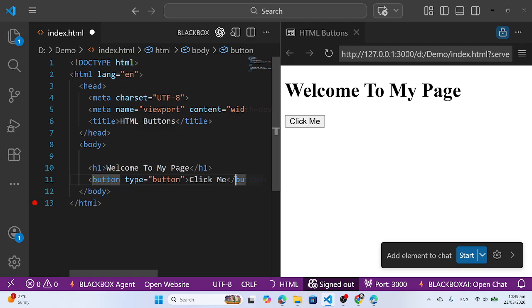So let me walk you through this line by line. Here first of all we have doctype HTML. It tells the browser that this is an HTML5 document. Then we have html lang en, the root element of the page, and lang en means the language is English. Then we have head. So head contains behind the scenes information about the page. Like here we have meta charset UTF-8. It supports all characters and symbols.